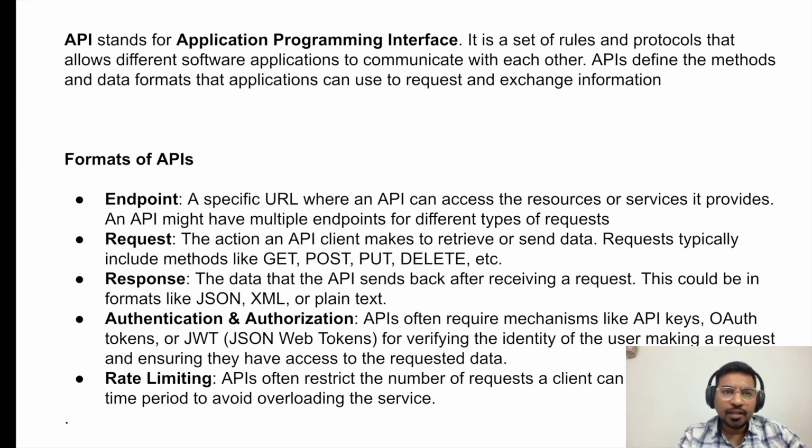In APIs, there are certain things that make up an API. They consist of an endpoint. What is an endpoint? An endpoint is a specific URL where an API can access the resource or services it provides. An API might have multiple endpoints for different types of requests. So basically, google.com is an endpoint. Actually, you are hitting an endpoint.